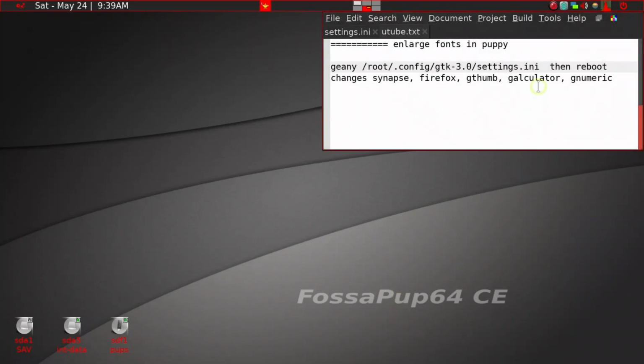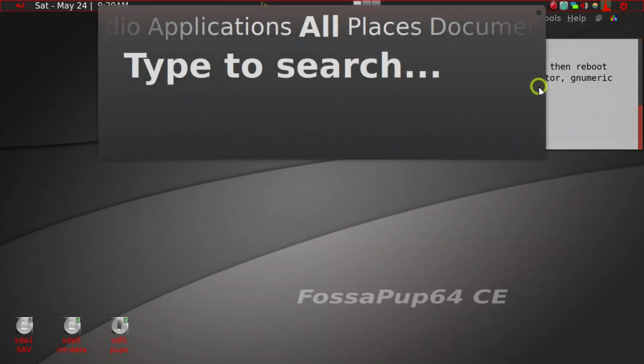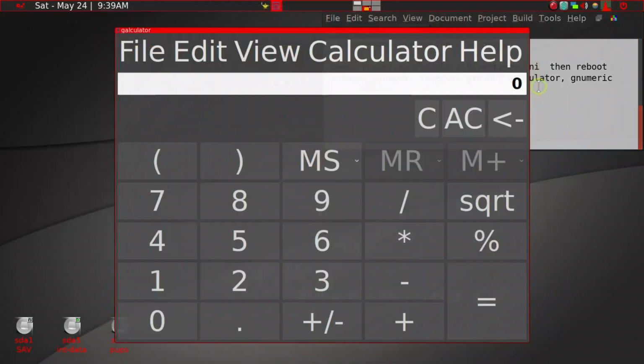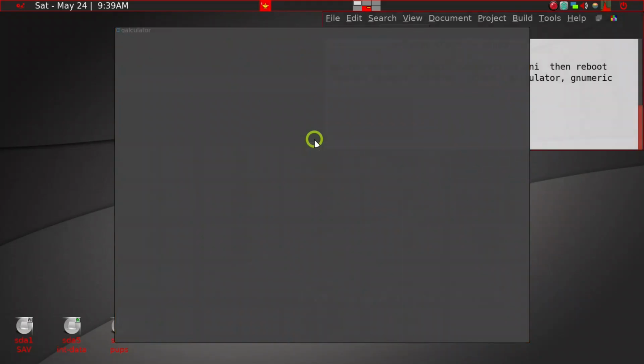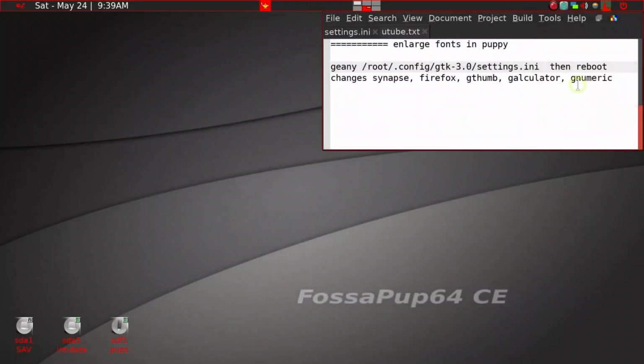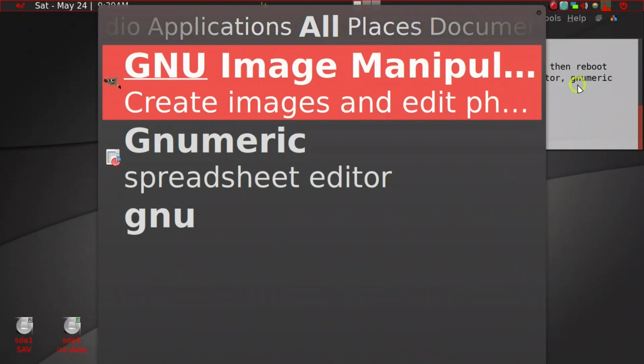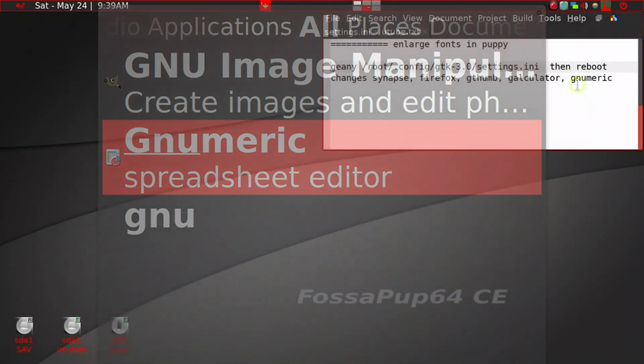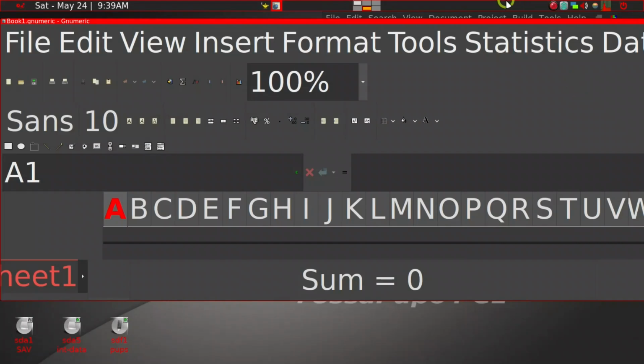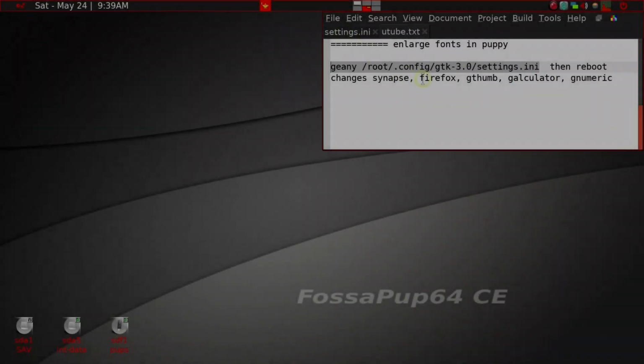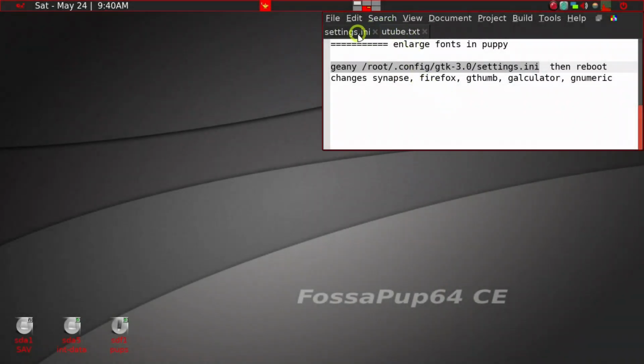And the calculator is another one. It's the small calculator. So we can start that, and you can see that this is huge. Normally it takes up a space this small. And Gnumeric is a program that I don't use, but we can just start Gnumeric, and it's a spreadsheet, and you can see that these menus are very large. Geany itself is not affected, obviously.